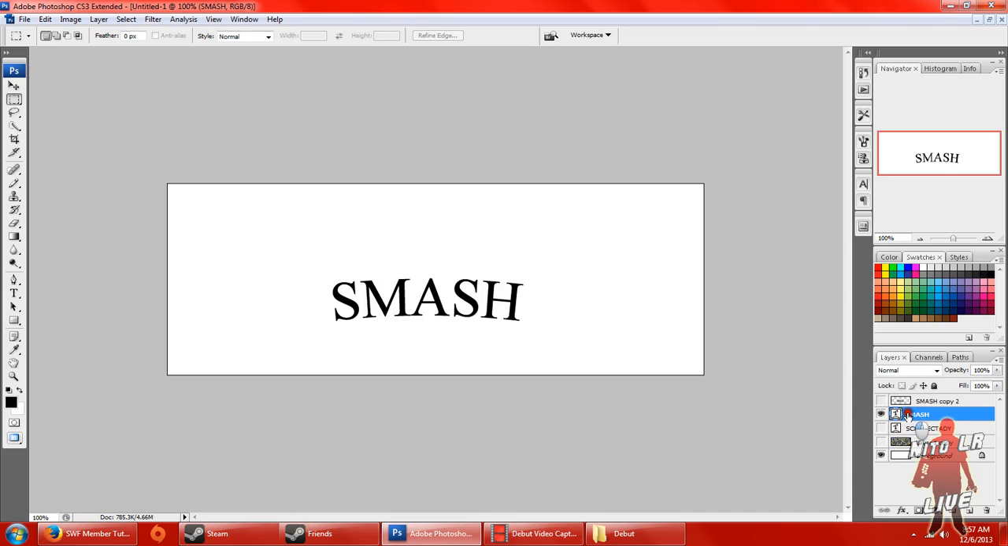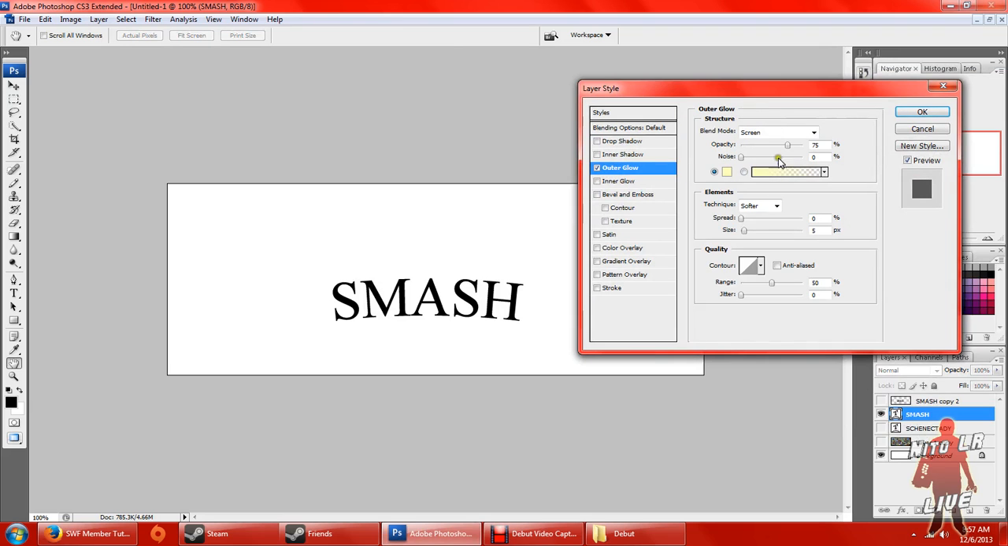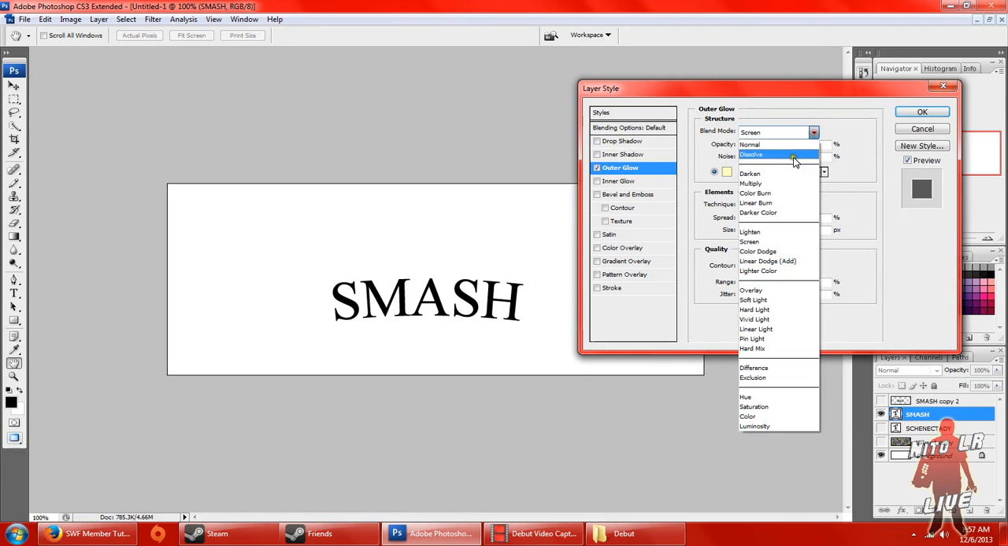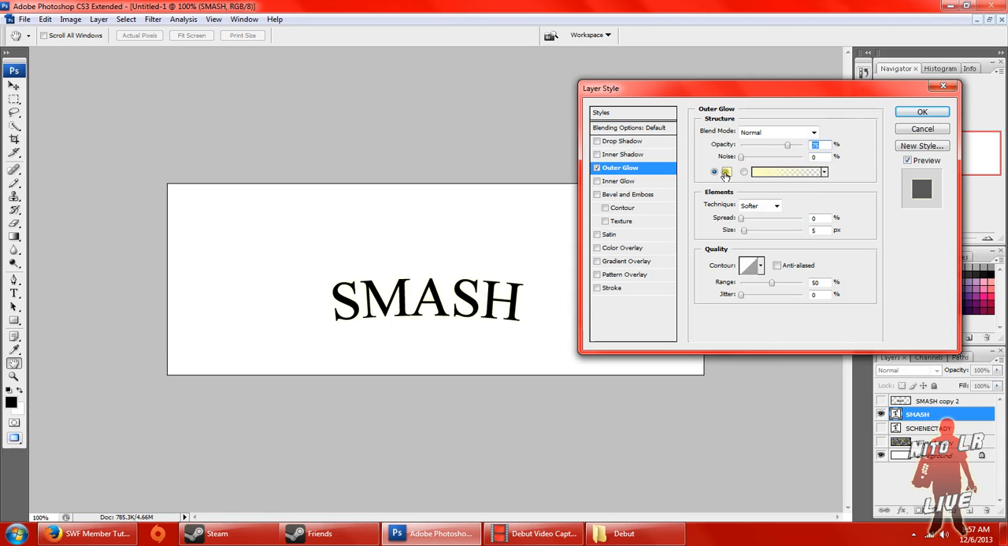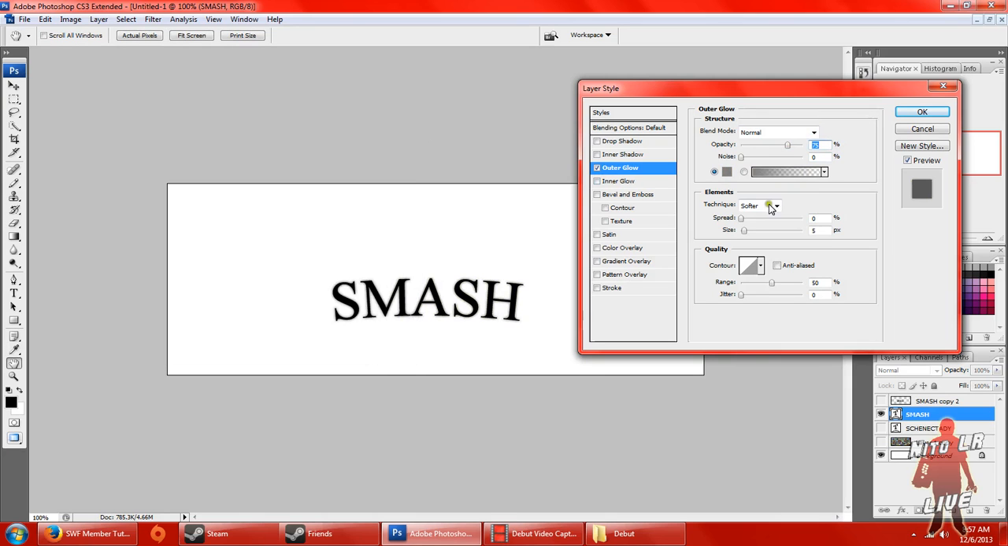Let me give you guys a quick example. You go to outer glow, and you want to take it off of screen. You want it normal, and then I will put a color. Let's just do gray again. You put it up to 89. And then, like I said, I put the size to 13. But you guys can follow that specific tutorial, which I also provided in the link below.